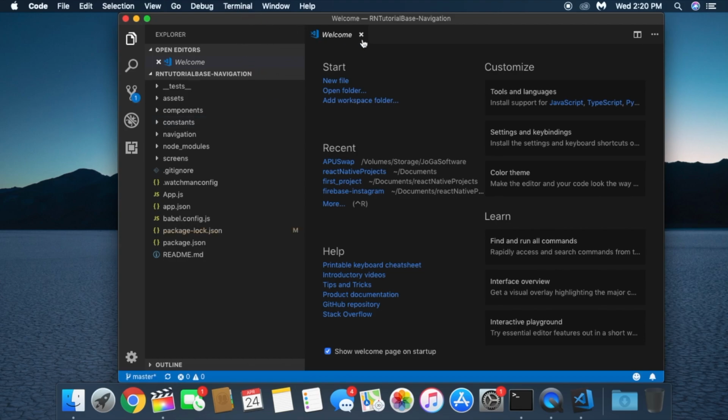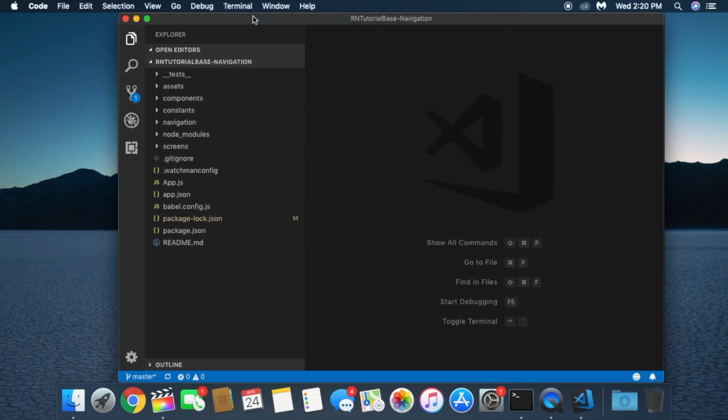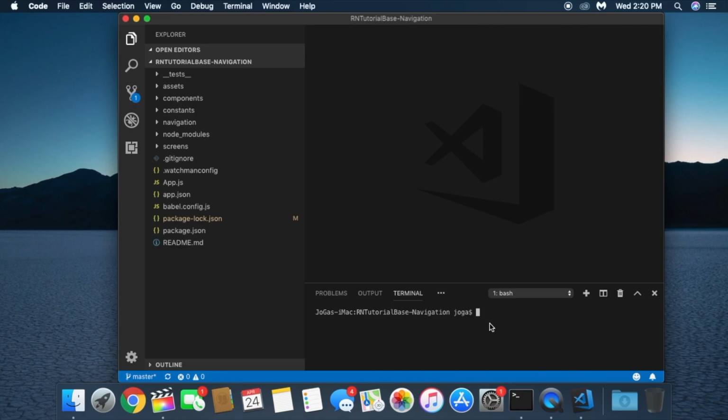Next, create a terminal window by selecting Terminal and New Terminal. In this terminal window, I'm going to type in the command expo start and press enter.